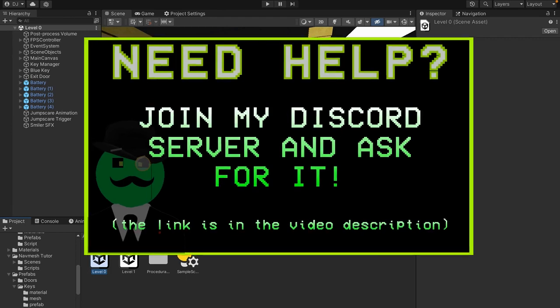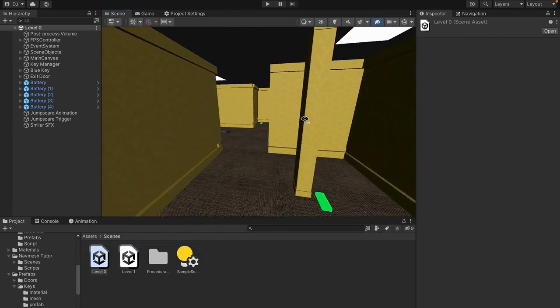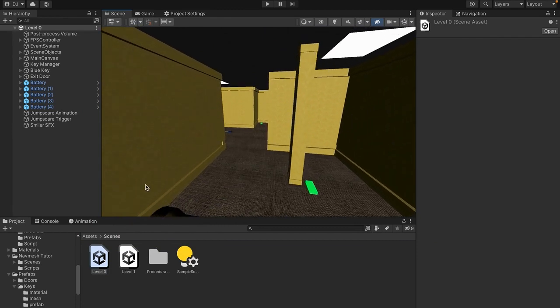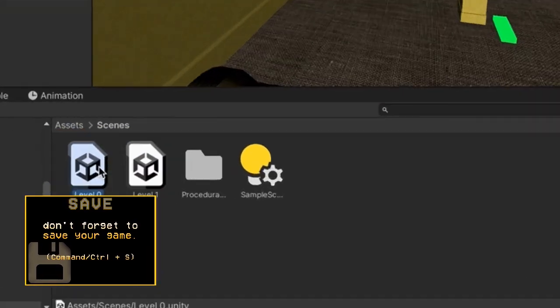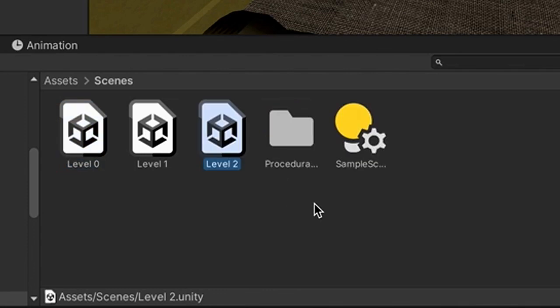So what I'm going to do to create the main menu is, I don't want my main menu to be boring. I'm not just going to create a little black UI. I'm not going to do that. What we're going to do is create a 3D main menu. So to do this, I'm just going to duplicate my level 0, and I'm going to rename it to say main menu.